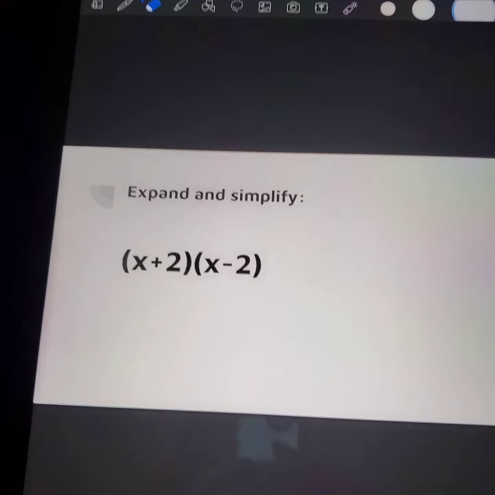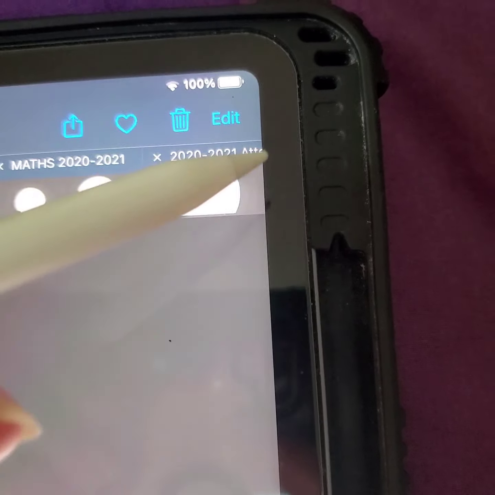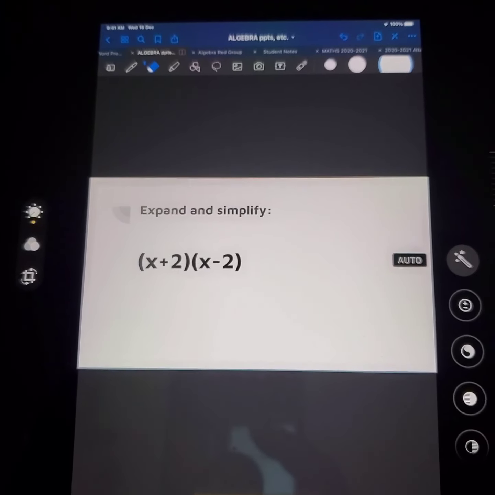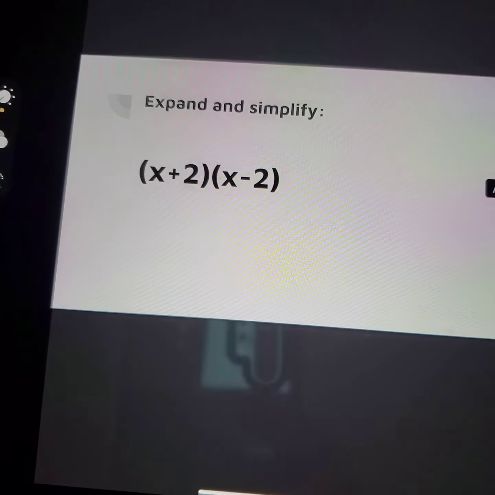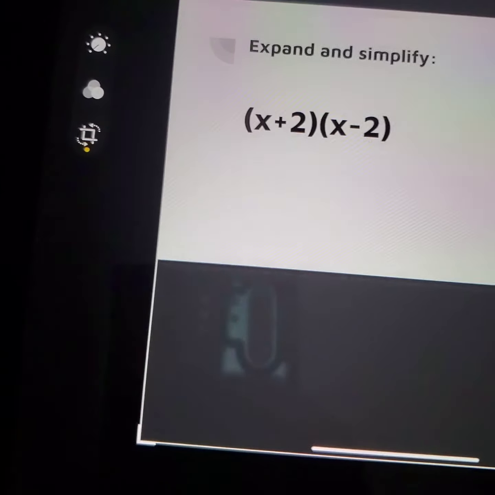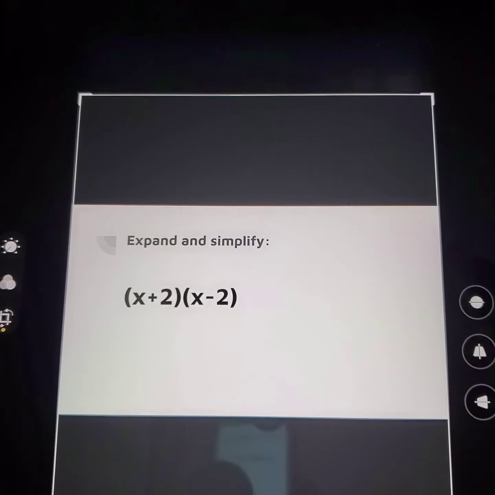The next thing you need to do is to go to edit. Just click on edit. Now there is a glitch with the iPad. Sometimes it won't save your markup. So what you need to do is click on the crop and just crop it a little. All you need to do is crop a little.